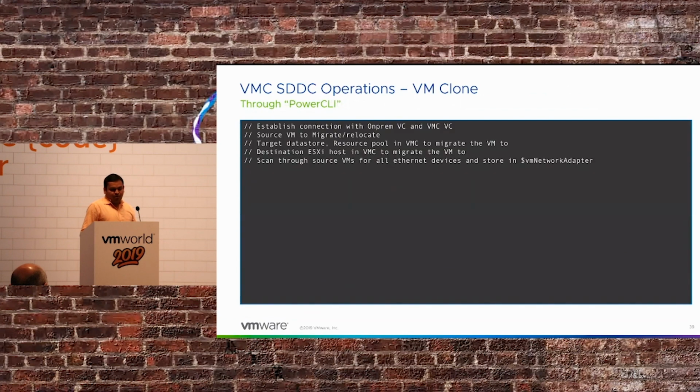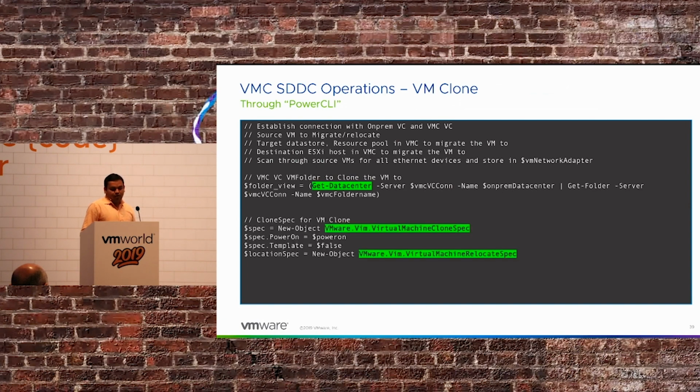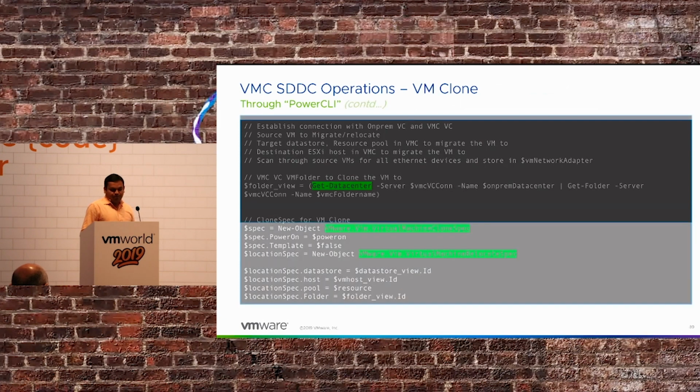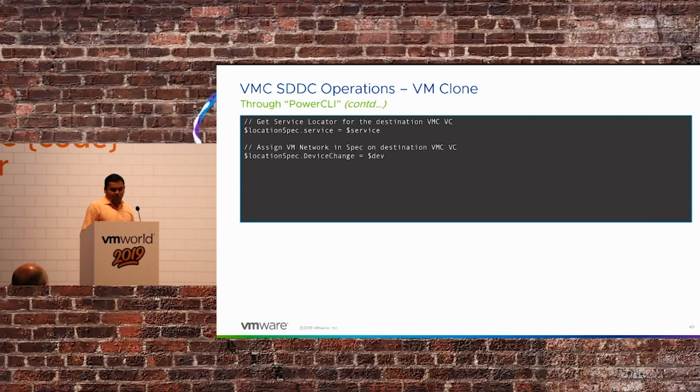Similarly, for the clone operation, we would do the same: getting the references of the virtual machine, data center, data store, ESX host and all. Create a virtual machine clone spec, pass in all the details to the relocate spec, construct the service locator, set the device change, basically do the network mapping here, and then invoke the clone VM task by passing in all this information, right? Again, it returns a task reference you can monitor to know the progress, right?